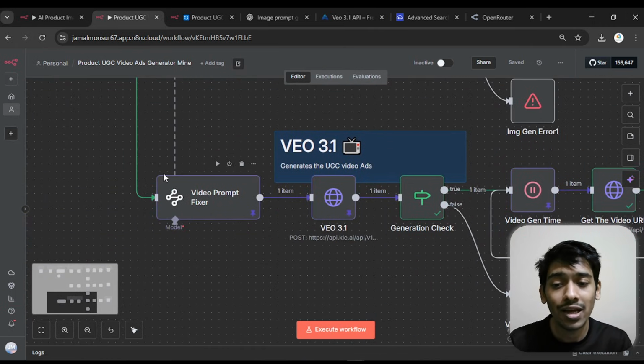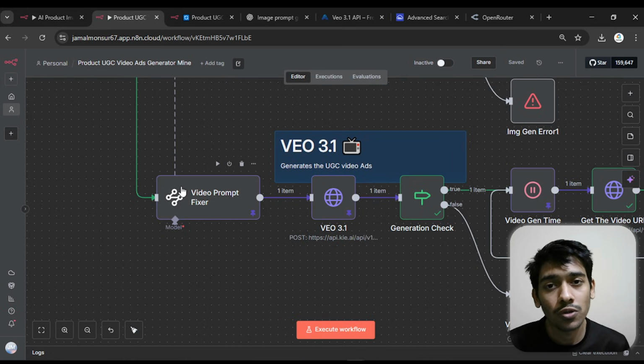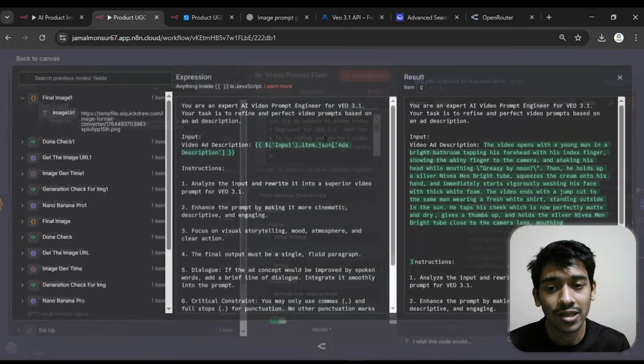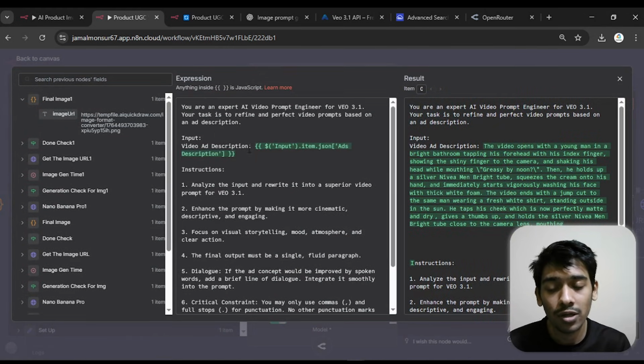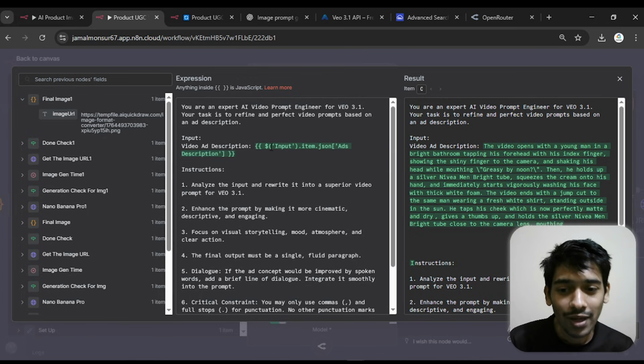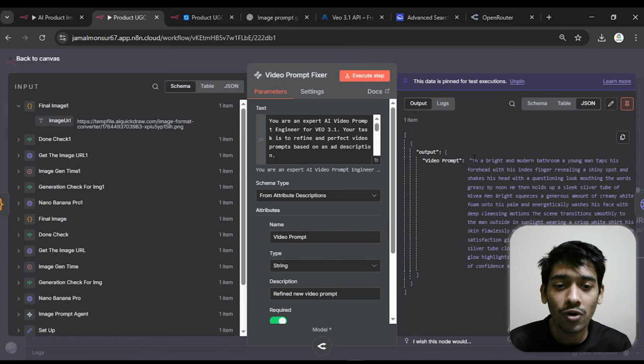But before that, again, I used another AI agent so that we can re-edit our video prompt, because it's really needed. And if I open that, as you can see, that's what it looks like. Here I just gave the inputs, which is the ad description that I gave through the form, and here I'm saying this kind of stuff. And after that it gives me the perfect video prompt.